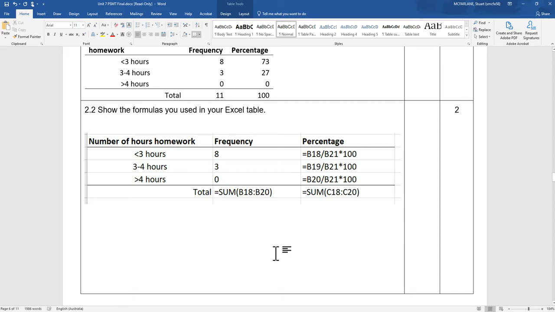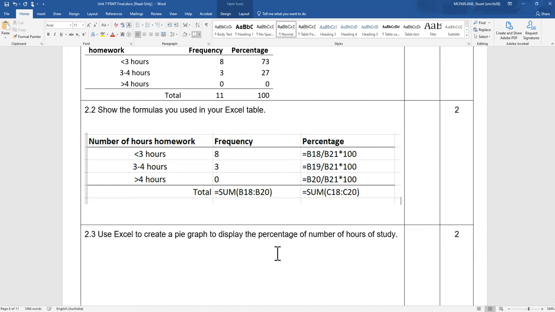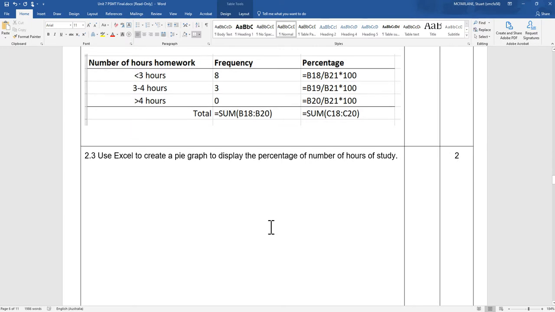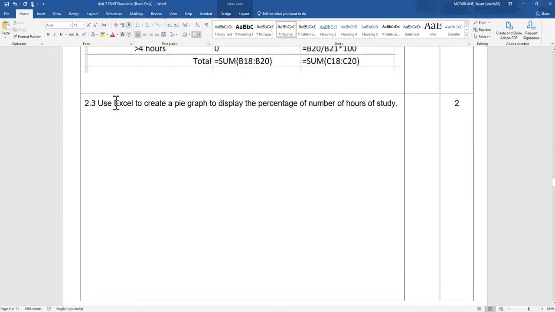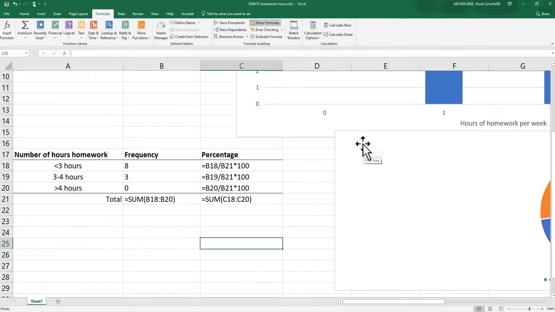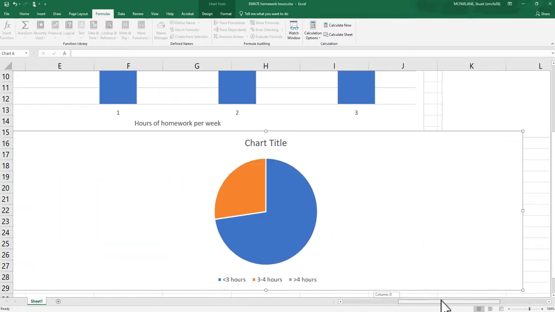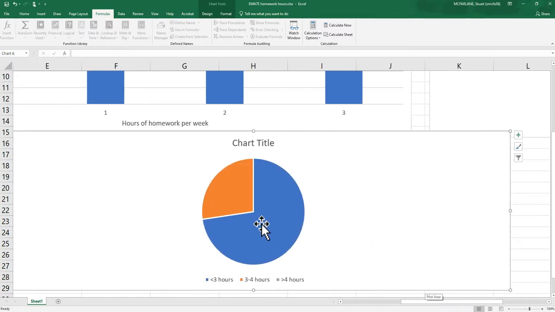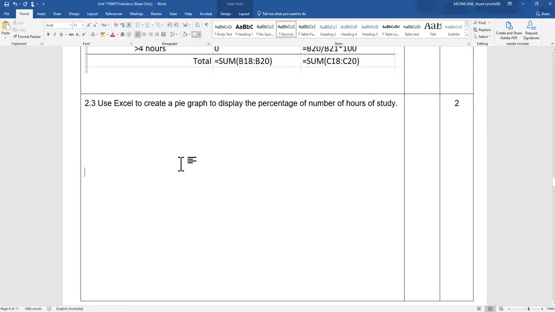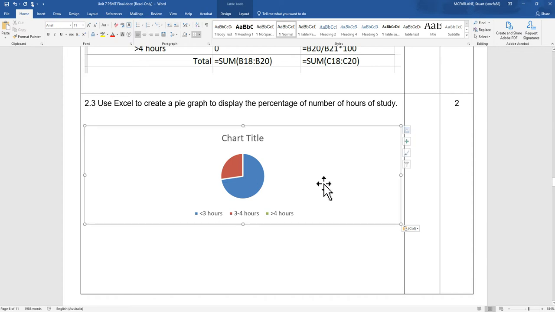So let's click here. We'll get rid of a few of these lines, so make it a bit smaller, and we can move on to the next one. It says use Excel to create a pie graph to display the percentage numbers of hours of study. Well, we've done that, haven't we? Let's go back here. Click on the white space of this pie graph. There's our pie graph. And we can go copy or Control C, go back to the Word document, and we're going to paste it in here. There we go. Oh, there it is. That's good enough for me. I like that. Okay, so that's how we can complete those two.